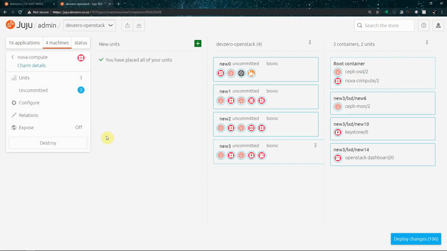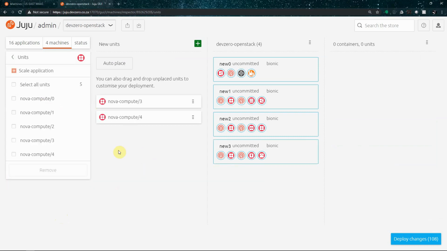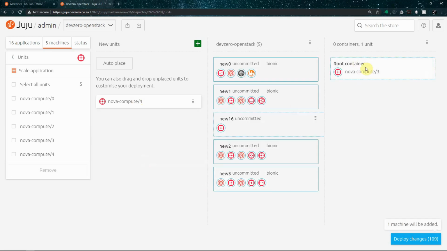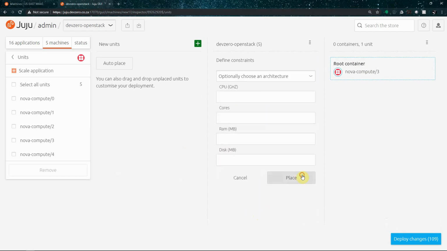So the first thing that we're going to do is scale the Nova compute by 2 units, seeing as we have 6 physical servers. So we'll scale the Nova compute and we'll place those on blank units. And you'll see that Nova compute gets put in the root container, meaning that it's a bare metal service.